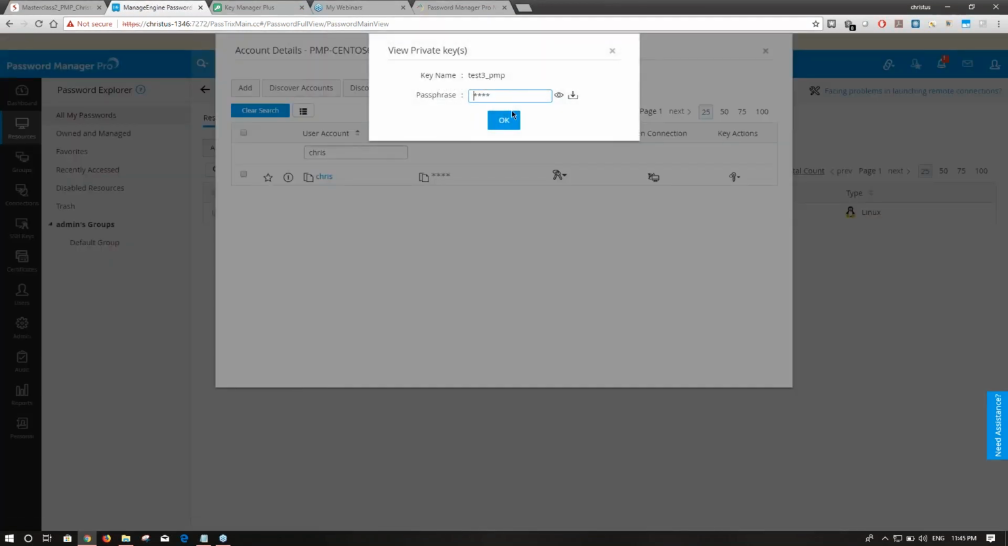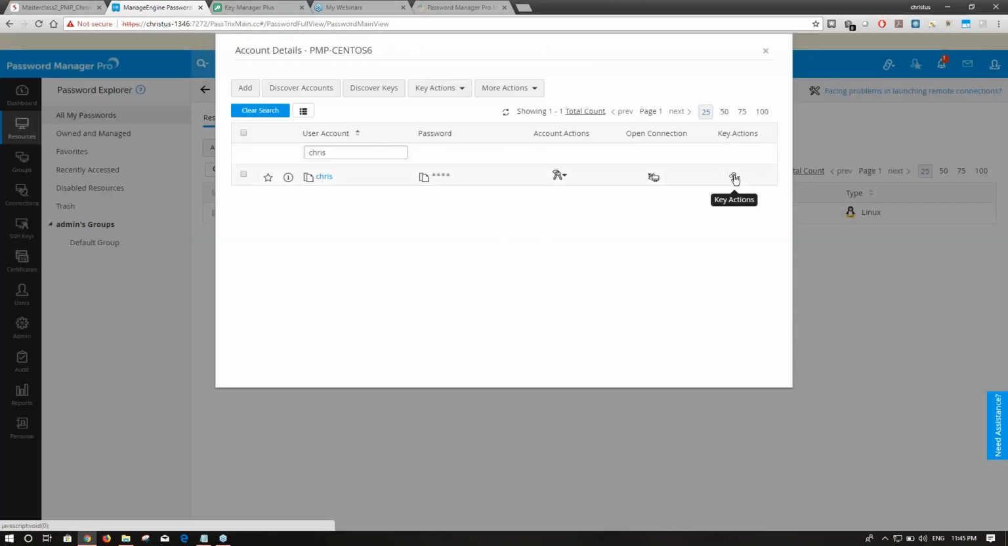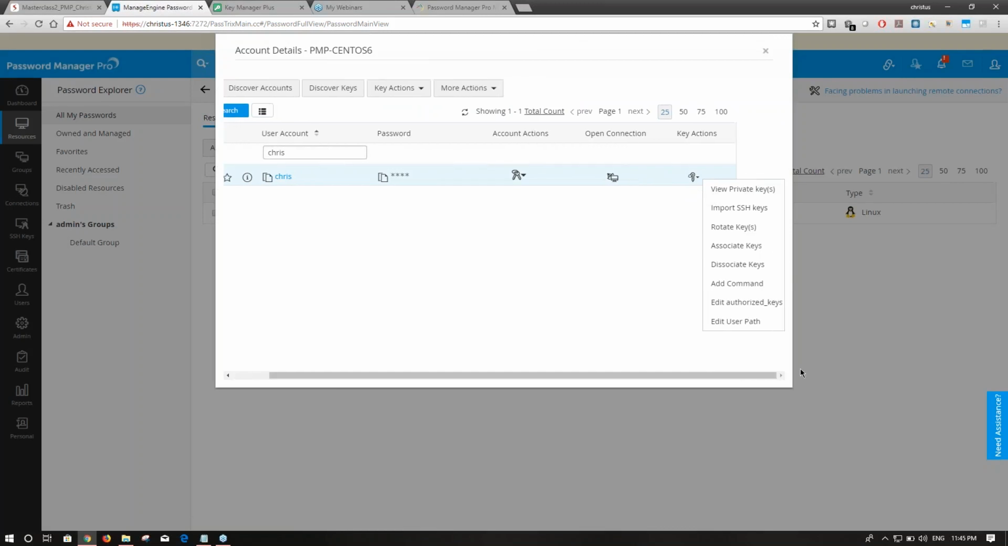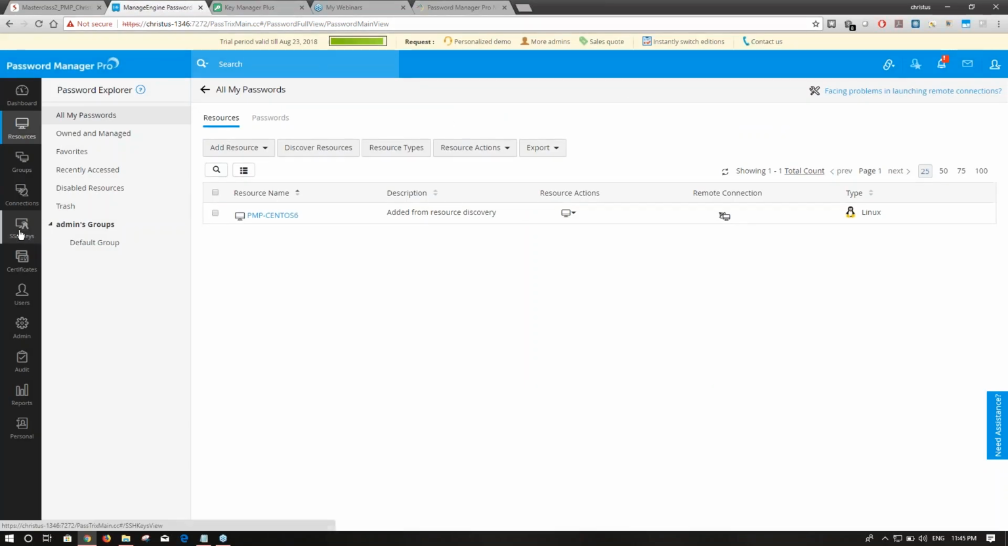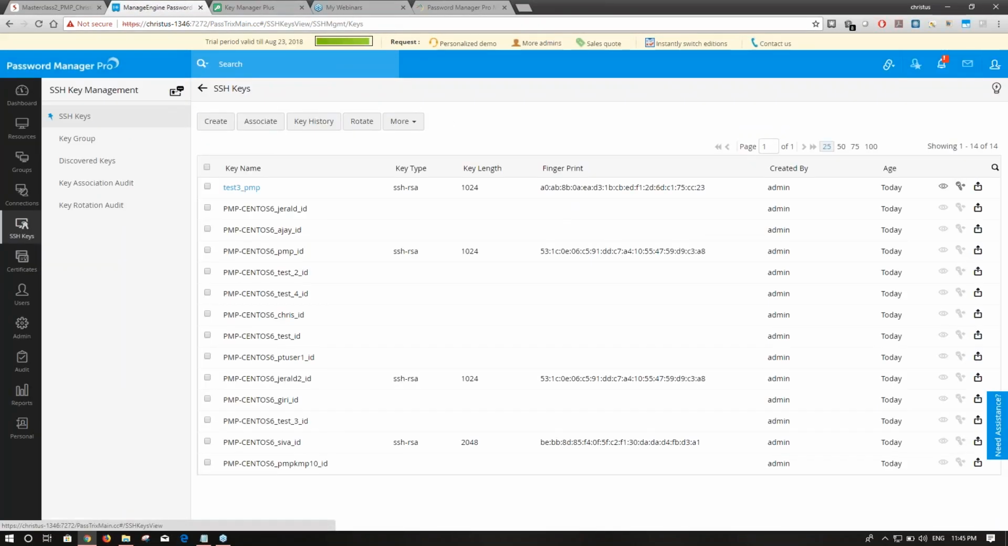You can see the private key associated with this particular account, and also you can import an SSH key to this account right from here, rotate the key, associate a key. So pretty much all functionalities that are available in the SSH keys tab are also available right here. You can do it on a single account level as well, which makes life easier. So that's how you associate the SSH keys, the new key pair that you create, to a specific account using Password Manager Pro.